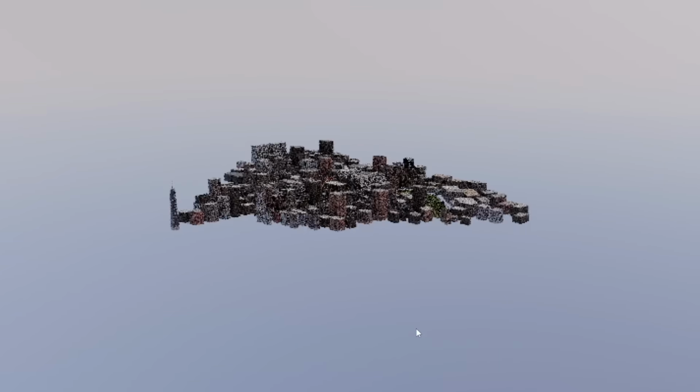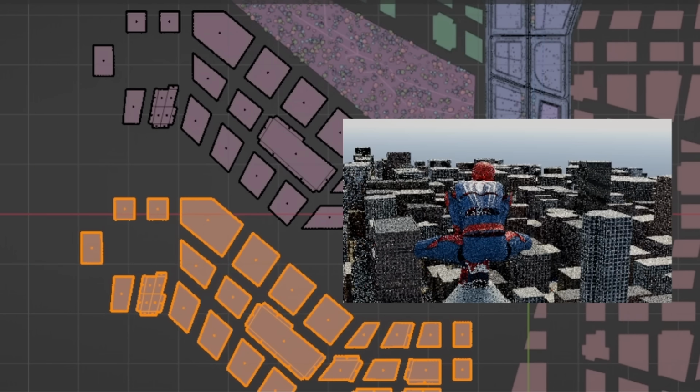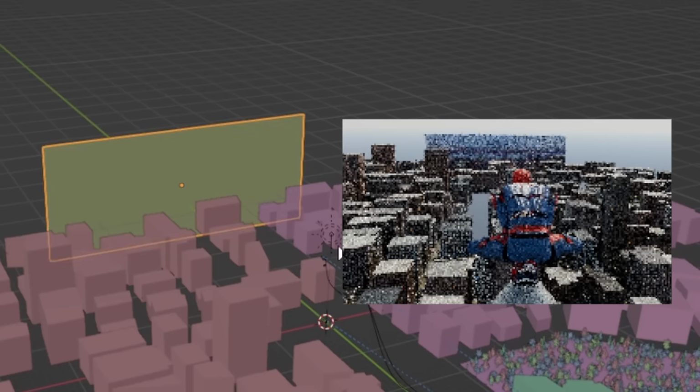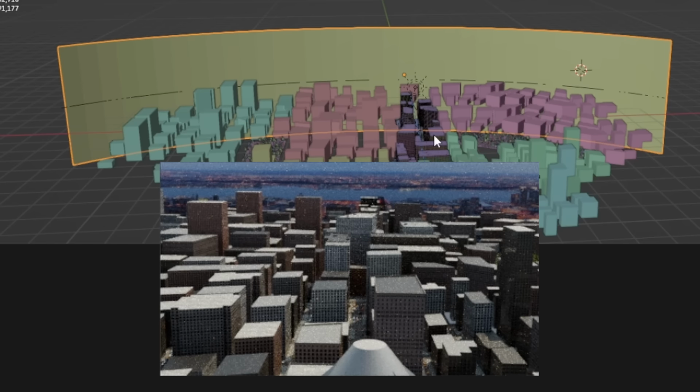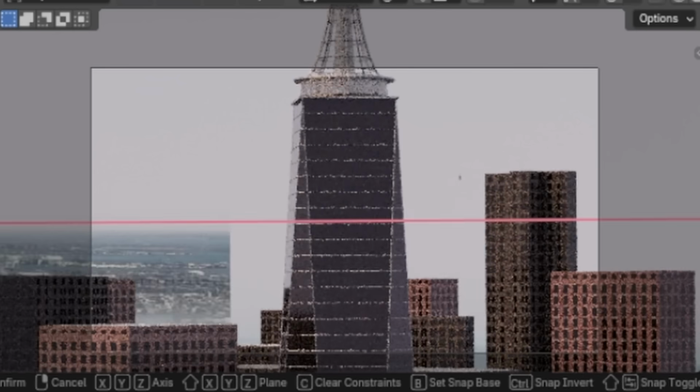The next big thing is the horizon. Right now, it just looks like we're in a Minecraft skyblock world, but I didn't want to model an entire horizon with even more buildings. So instead, I just grabbed an image of a skyline of New York and used that. It's maybe not perfect, but definitely better than my other options.